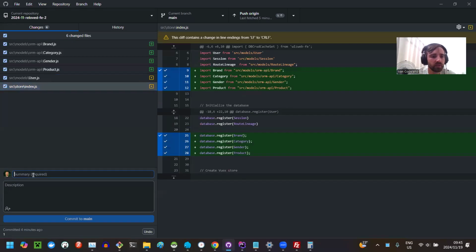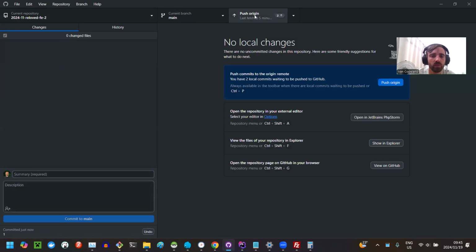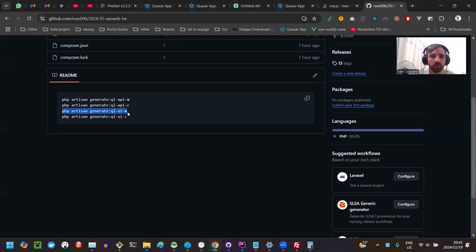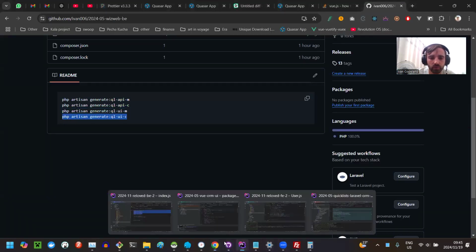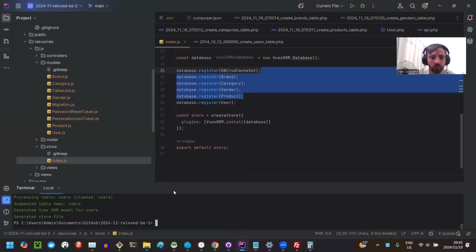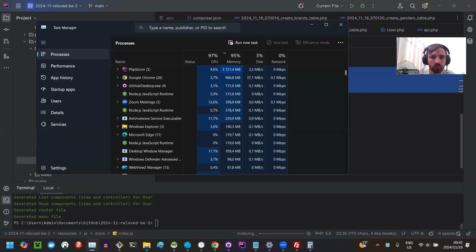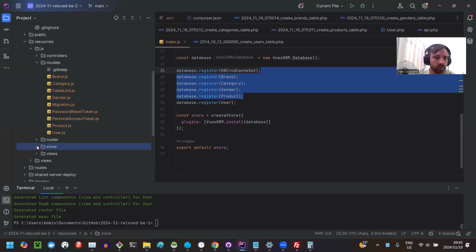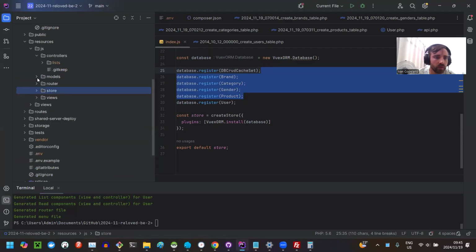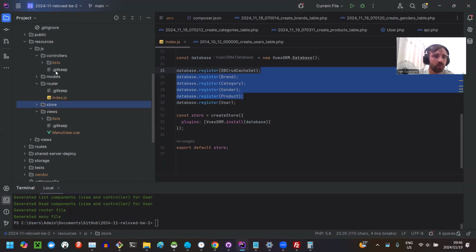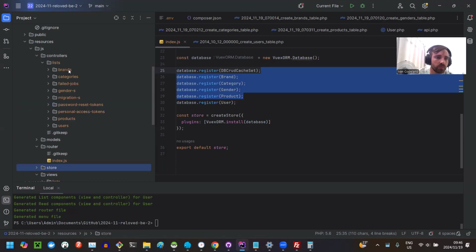I'm going to go ahead and commit this. I think there's no problem with all that. And then I'm going to move on to our last command here. Okay, so now we've generated our controllers, our views, our routes, and our menu. So let's start with controllers.